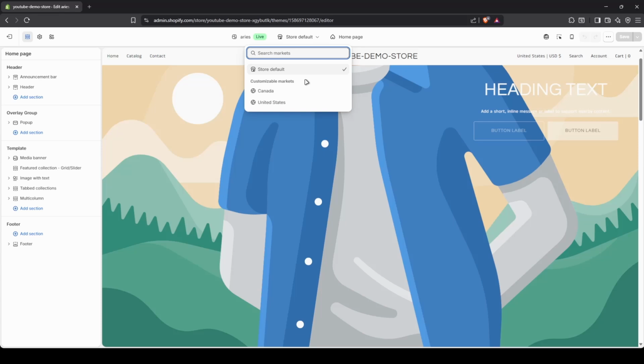For example, you could have a different hero image for France and a different one for the United States, all on the same theme. One thing to know, market customizations requires a Shopify Advanced or Plus plan. On lower plans, you'll still see this menu, but it will only show store default, which just means the standard look of the theme without any market-specific changes. I close the drop-down and go on.